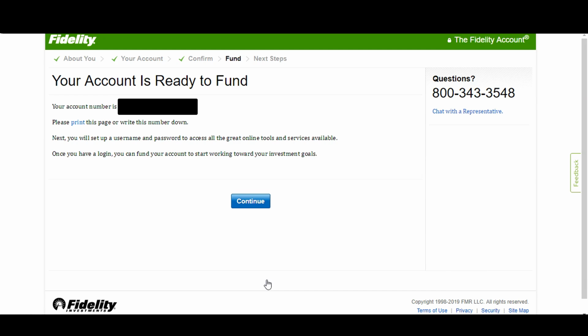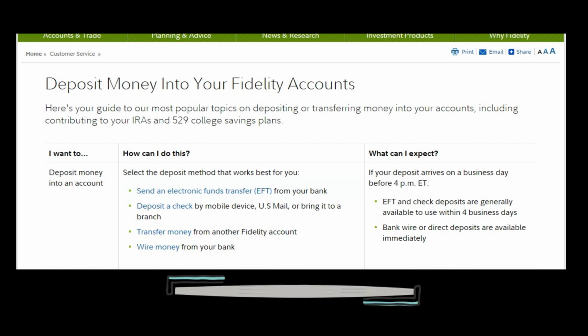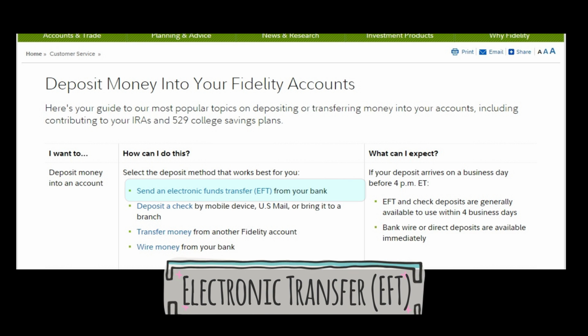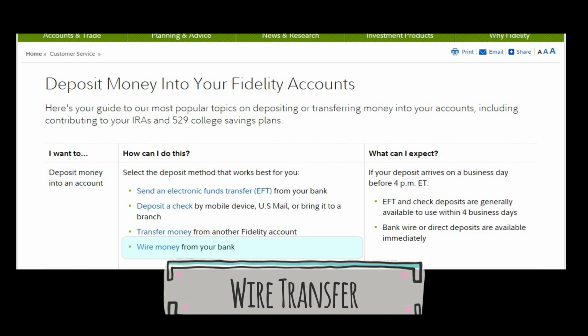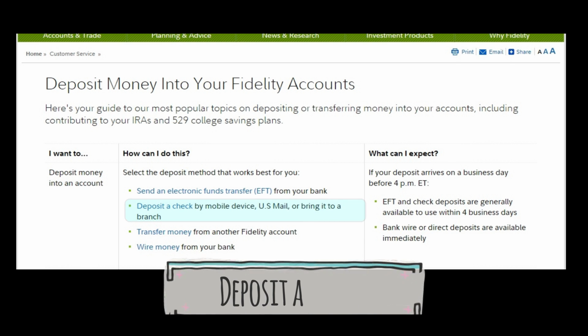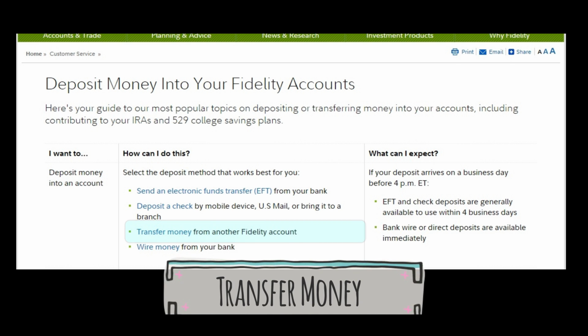So now that your account is open, you're going to have to put some money in it, or as they like to say, fund the account. And you can do that in a number of different ways. One option is with an electronic transfer, or EFT. You can do a wire transfer, you can actually send in a check, or if you have an account somewhere else, you can transfer assets to Fidelity. Let's assume you're doing an electronic transfer.